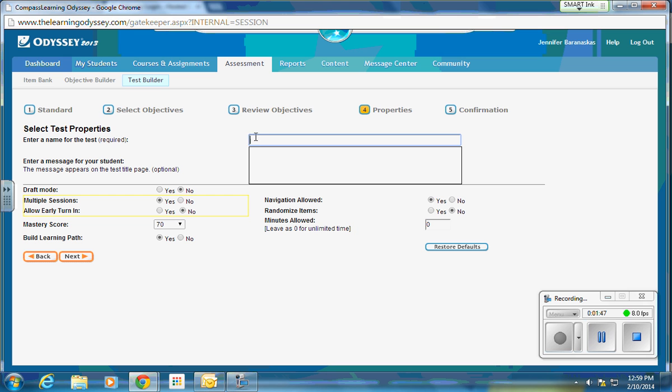So on this page, you have to add a name for the test. Just call it sample test. You can give a description that your students will see if you want to tell them what the test is about. You can do that.